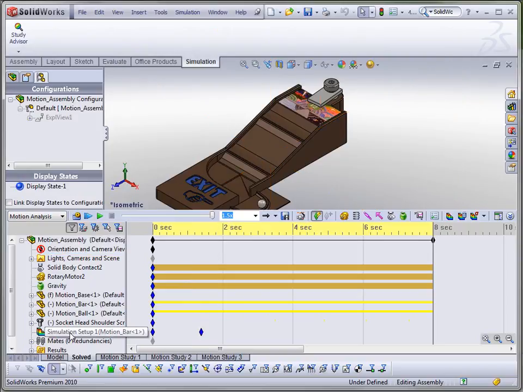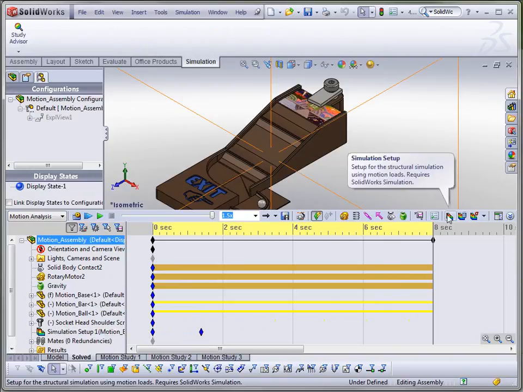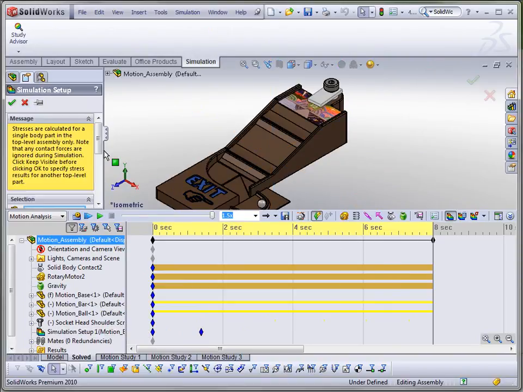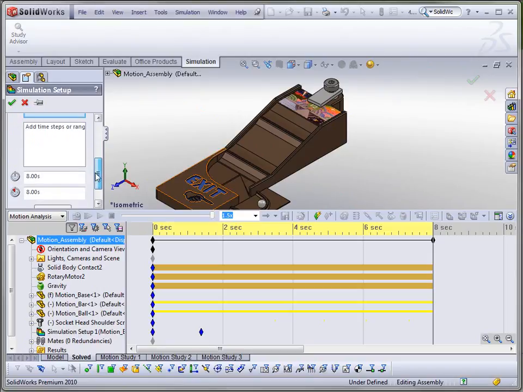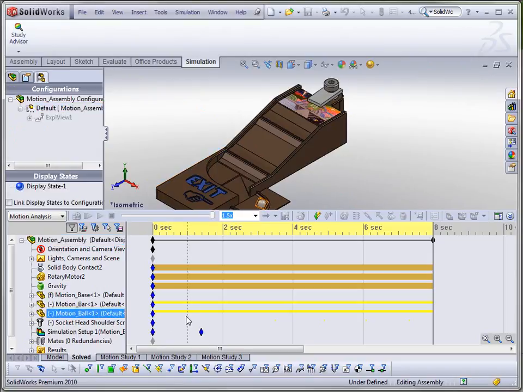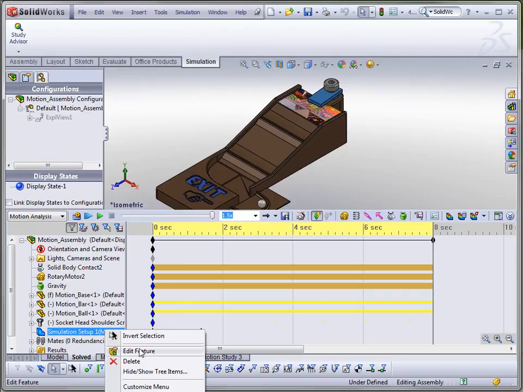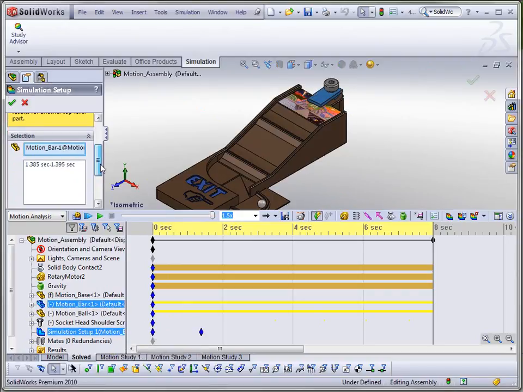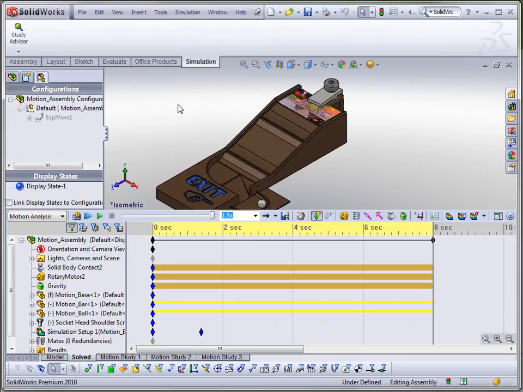So now with this particular animation, what I've done is set up, by selecting simulation setup, I've designated a particular time step for the simulation to go in and analyze the model. In this particular time step, between 1.385 and 1.395 seconds is when the bar makes contact with the ball. So that's when I've told simulation to go through and analyze the results. So let's take a look at the results.